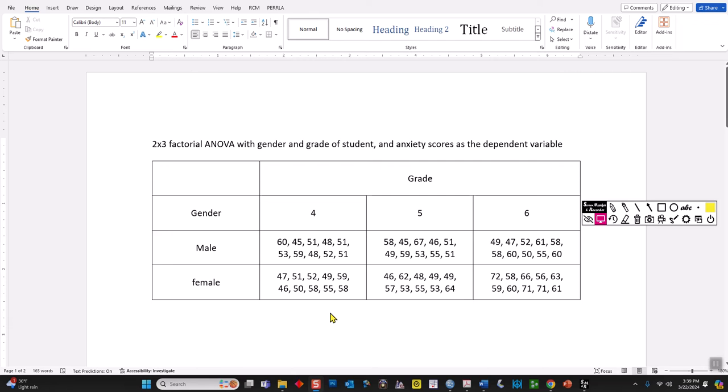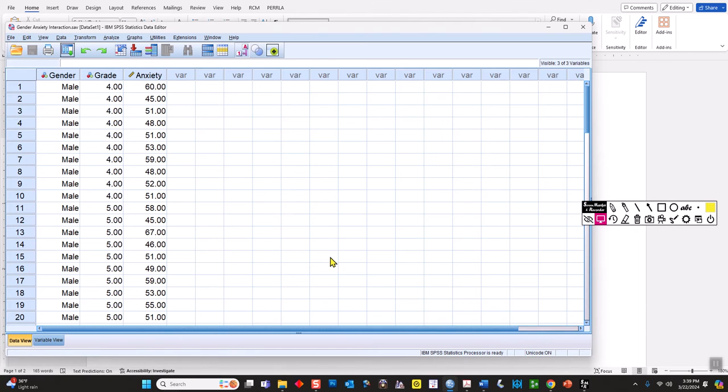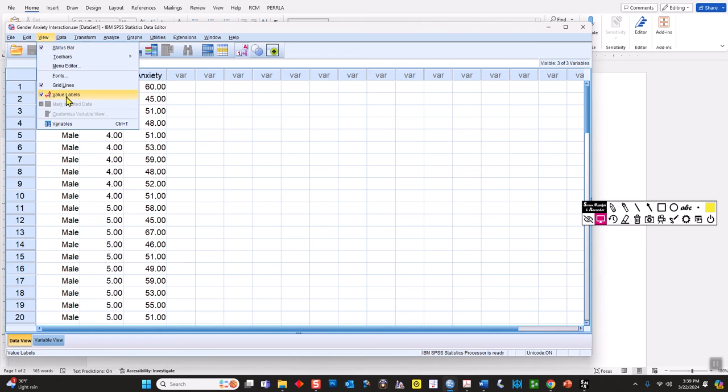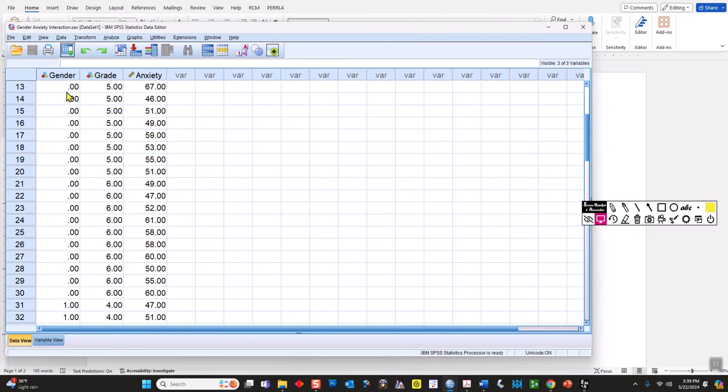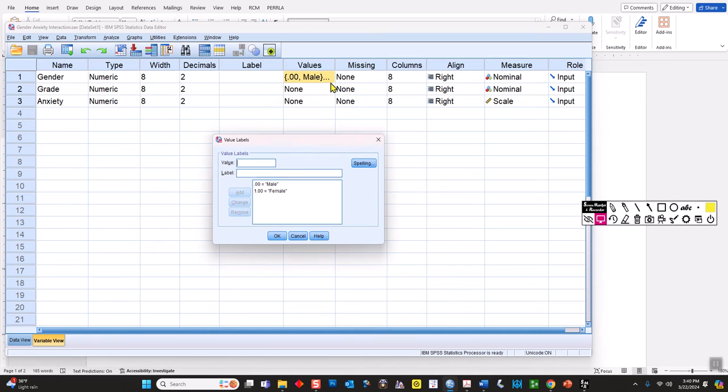Before we do that, though, we have to analyze the data in SPSS. And I've taken the liberty of doing this beforehand. So I've got everything set up. If we toggle between variable view, or rather variable labels, you can see that the number system that I have set up is 0 for male and 1 for female. And the way that you do that is if you toggle over to variable view down here. For gender, we just enter the numbers 0 for male and 1 for female.